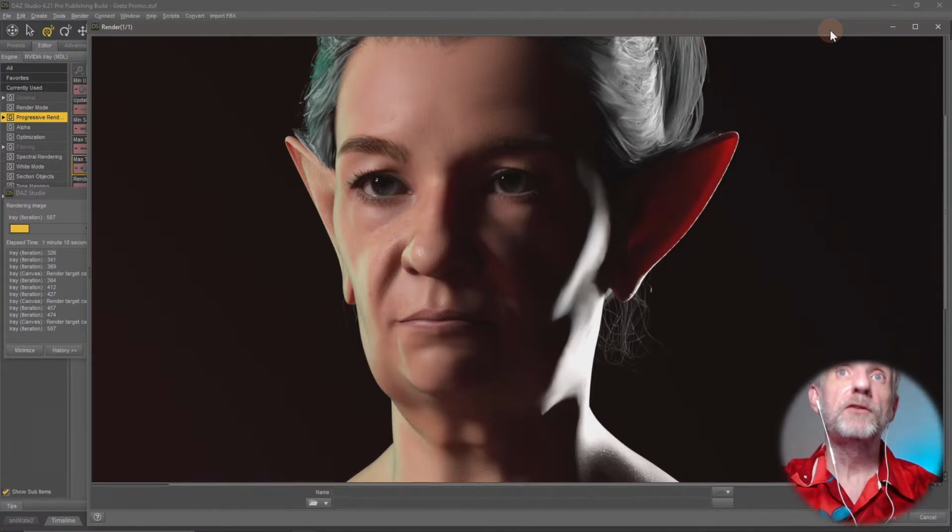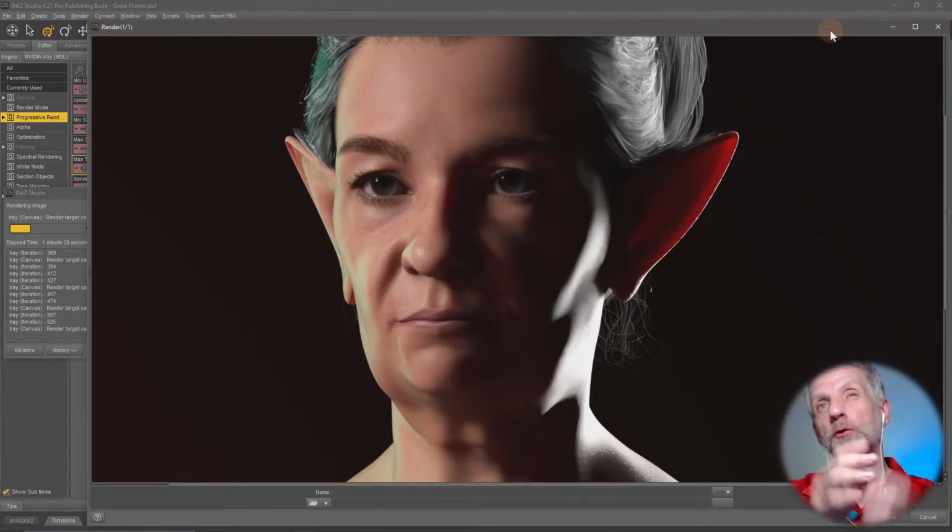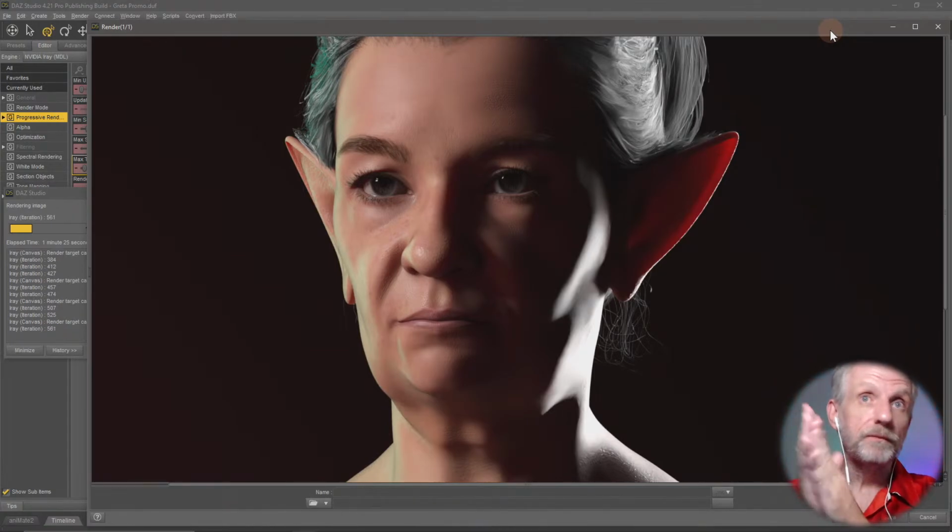Do we know if measure metrics will be updated for Genesis 9? I don't know, to be honest. That is something I can't tell you. Maybe, but I'm not entirely sure.